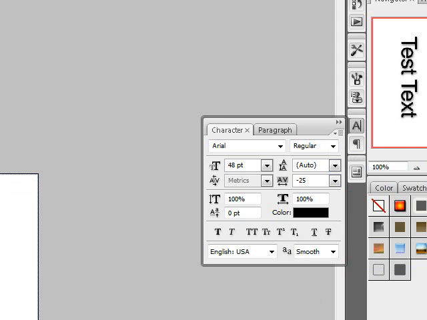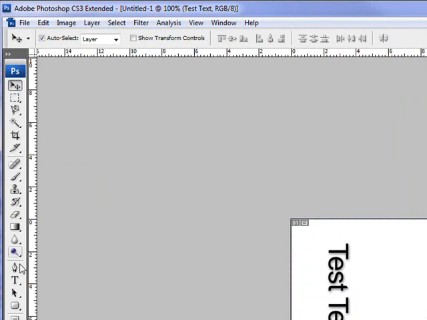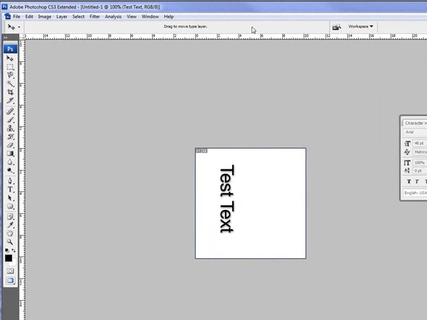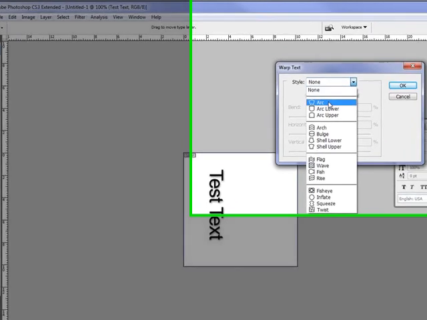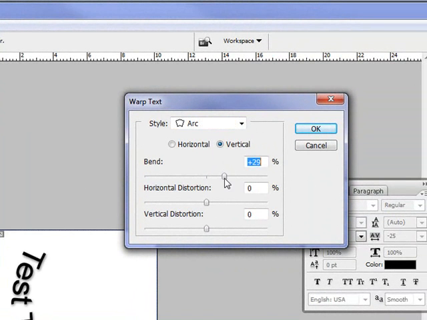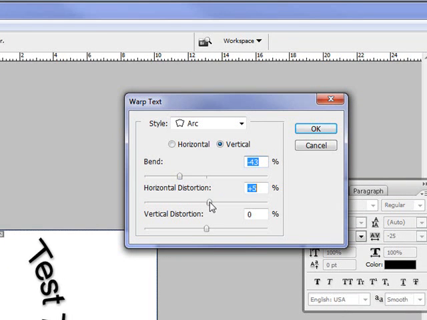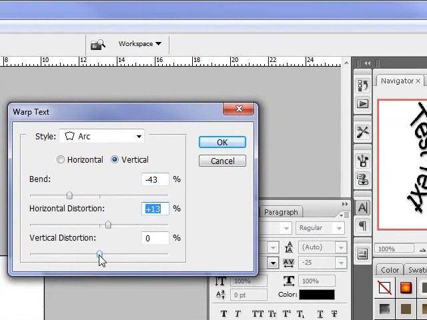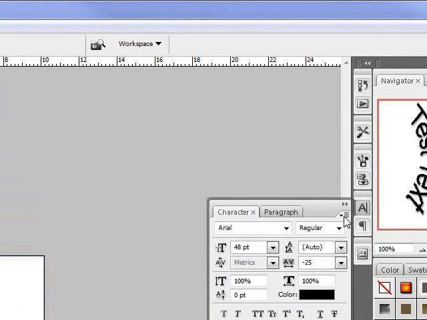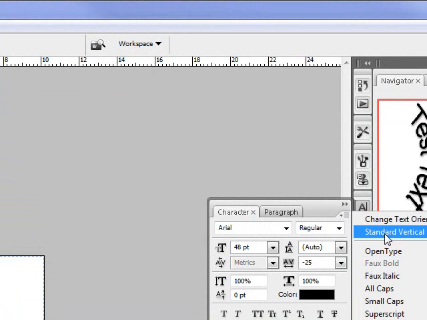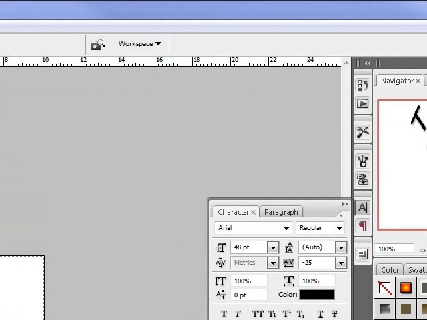We can also warp the text as well. We go back to text. I'm going to create an arc. There's different settings to give a perception a little bit different, and we can change that back if we wanted to standard. There we go.